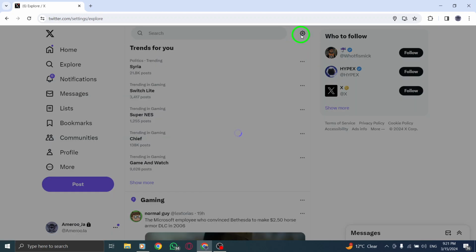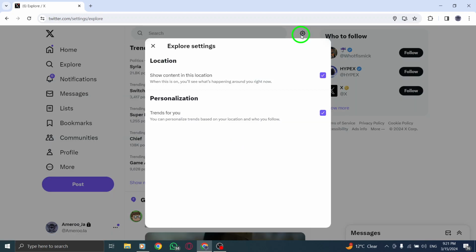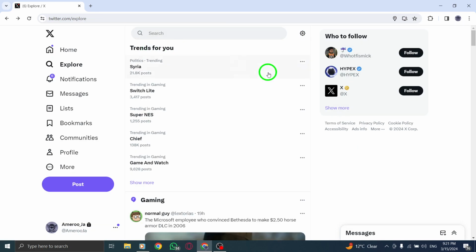By following these steps, you can easily connect with friends through Gmail on X, Twitter, on PC, to expand your social network and engage with familiar faces.